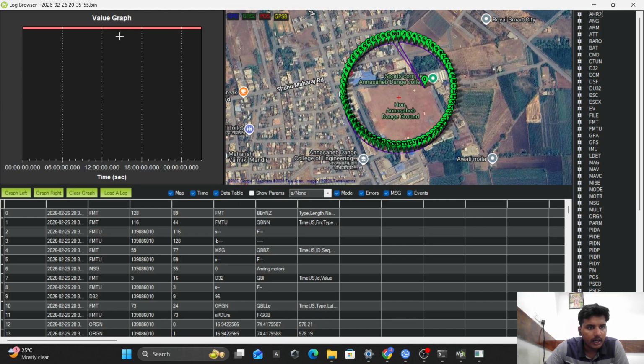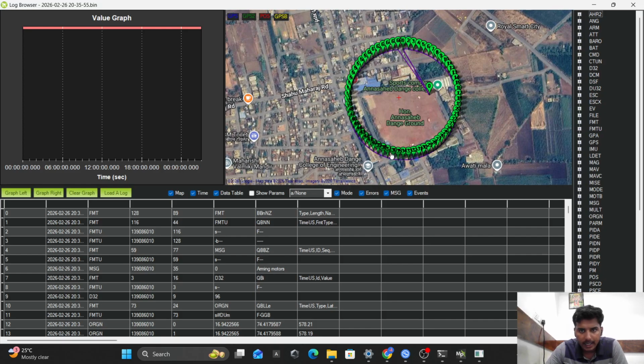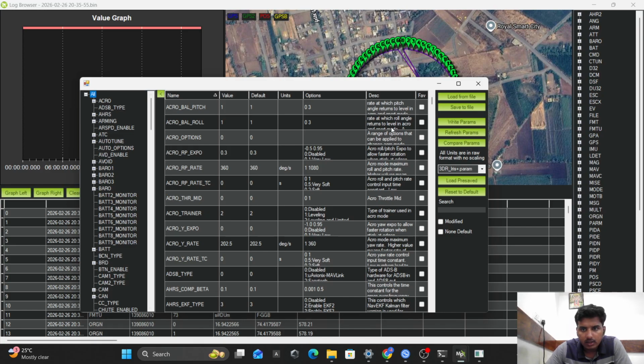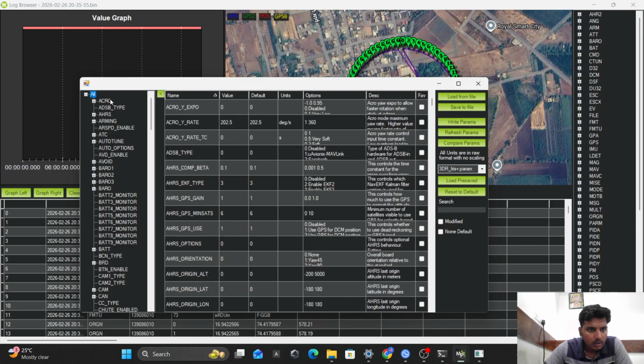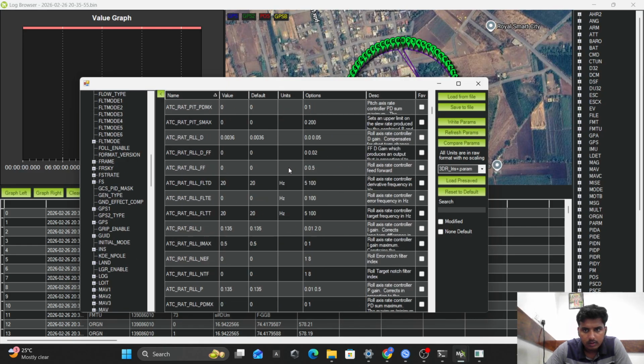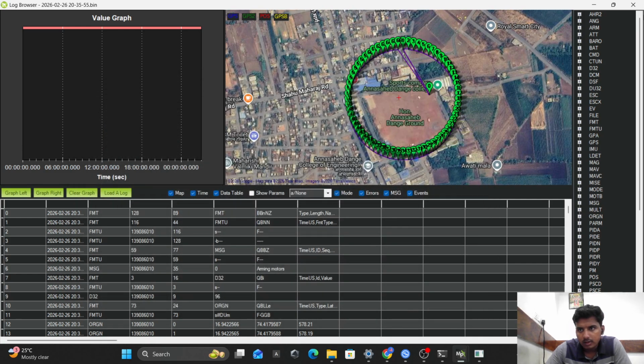Here we can see the graphs, values, parameters, variables, and here we see the map, our whole plan in this map, and the completed path. Here we also see the parameters. Now here we also check the variables.